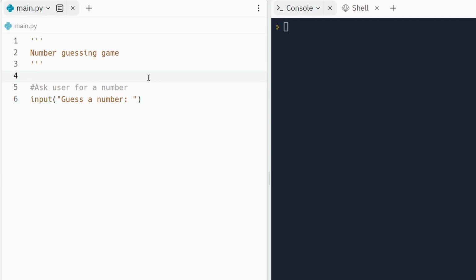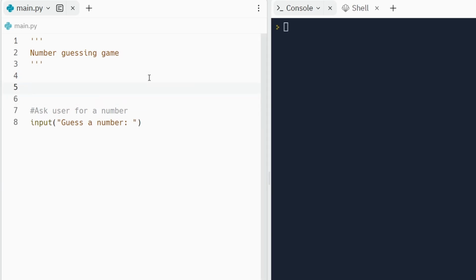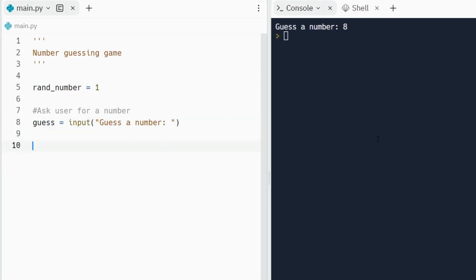So we are going to have to add in a random number generator, because the first thing that we can do is say rand number equals 1. And then what we can do here is actually store the number that somebody guesses. So guess equals input, guess a number, because whilst we can guess a number like that, we can't actually compare it to anything to see if it's right. So with random number equals 1, if we run this now, it will be exactly the same. So guess a number, 8. Visually it's exactly the same as it was. But we now need to check if it's right.